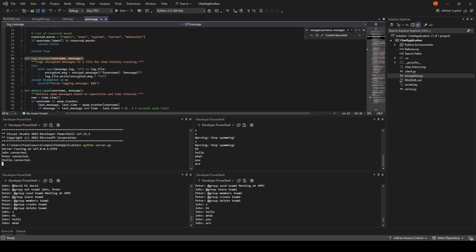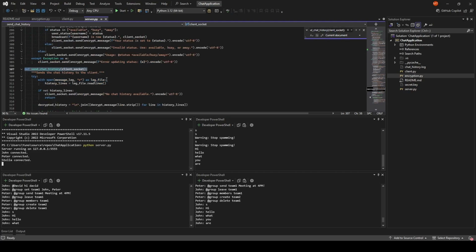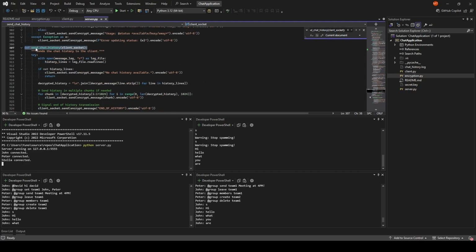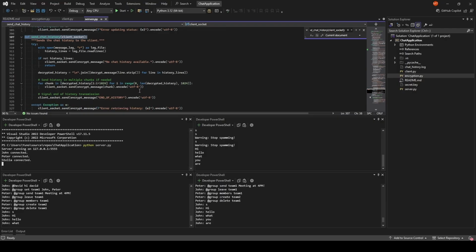The last additional function I'll be talking about is the encrypted chat history retrieval function. This function, log message, will record all messages and encrypt them in the log file for history. And then the next function is send chat history. When the user types history, it will decrypt all messages in the file if they have the correct secret key. It does so by decrypting each line and turning it back into readable text.